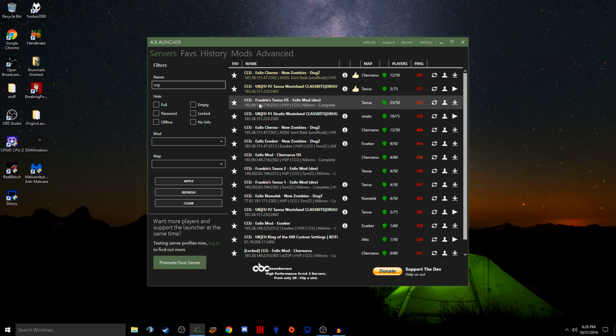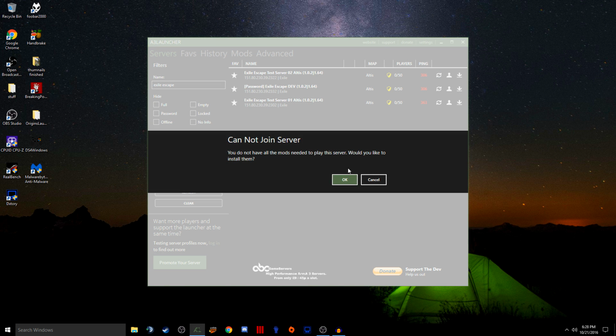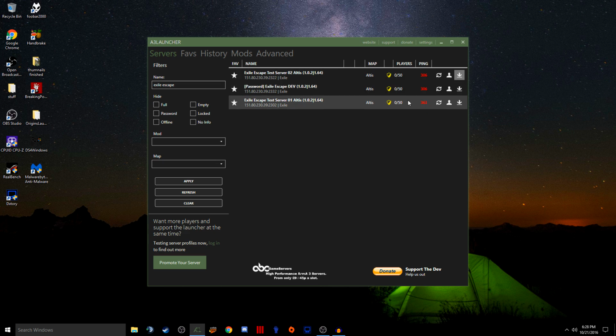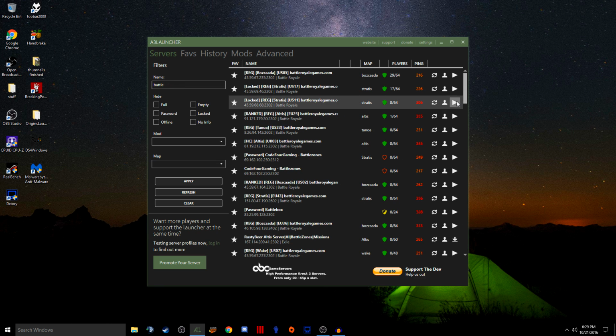If you want to play on CCG Frankie's Tanoa XL, which is their version of the Frankie stuff, hit that button. It'll install all the mods for you. If you want to play XL Escape, which is a new Battle Royale thing, same thing again, hit that and let them all download. Once it downloads, you just hit the play button. This is practically the easiest way. Just type Battle Royale, and there are all the Battle Royale servers, which all you need is Arma 3. I think I already have Battle Royale installed, but it's pretty much that simple.